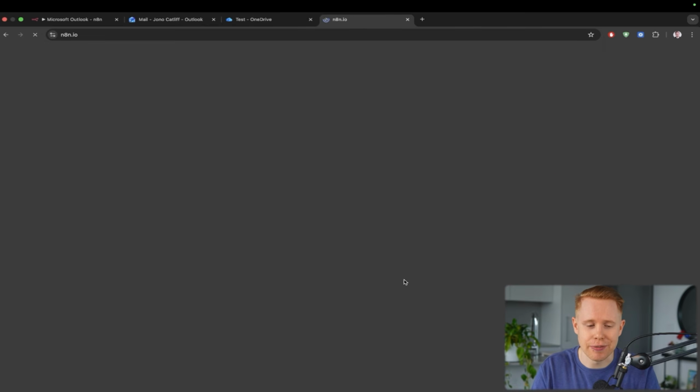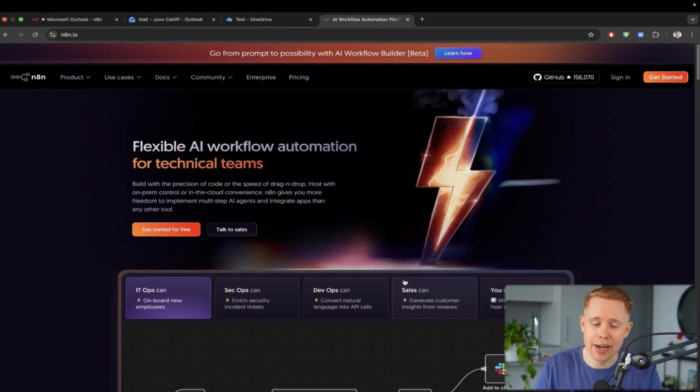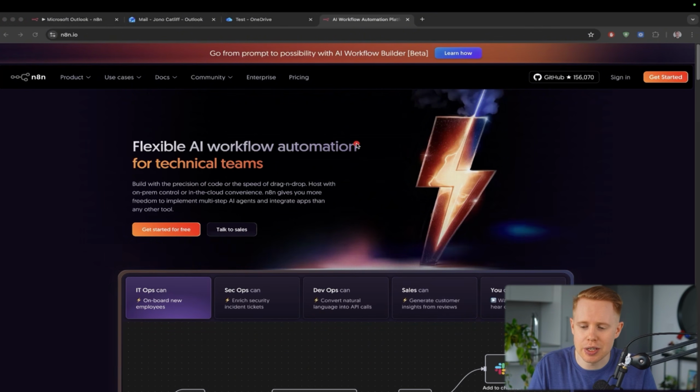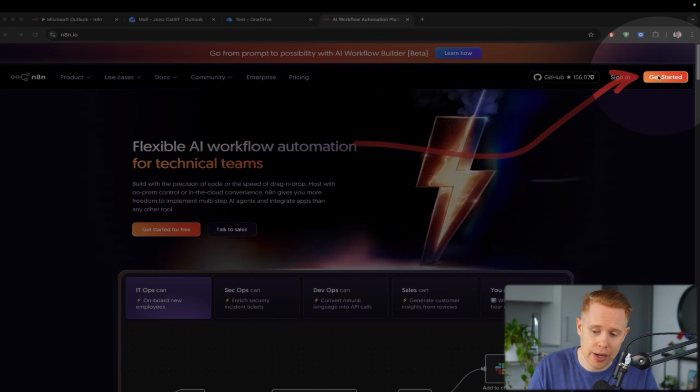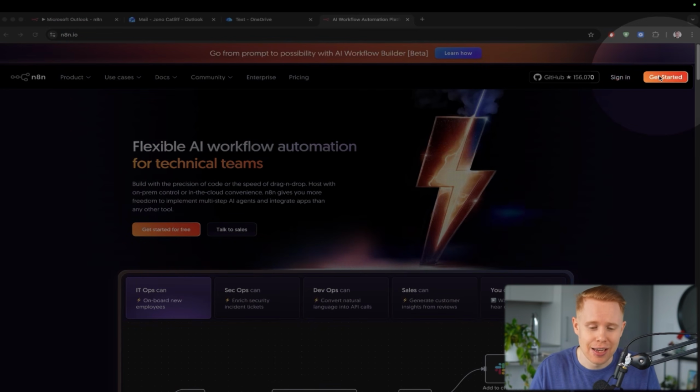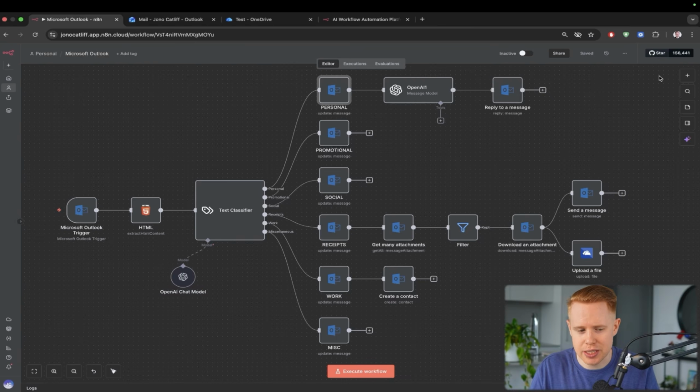So the first thing is if you guys are absolutely brand new to n8n and you want to have a system like this, you will need to sign up for a free trial. Now, you do not have to add a credit card in order to do this. And once inside, what we're going to do is go ahead and create a new workflow.